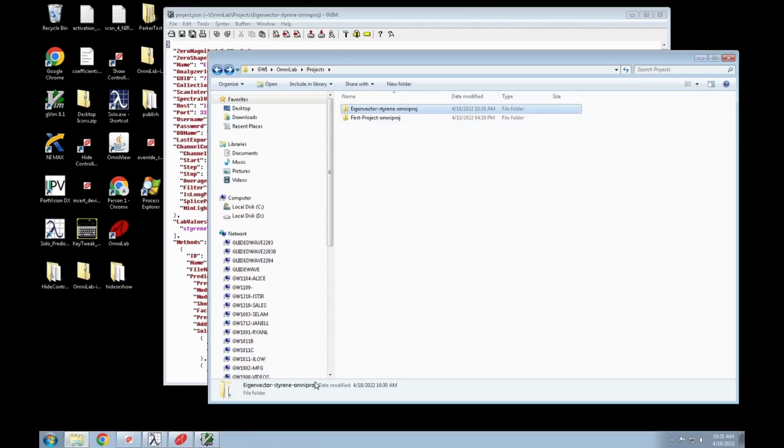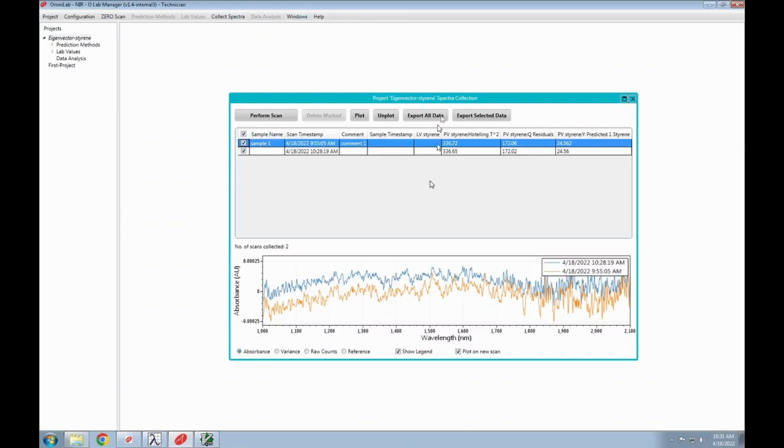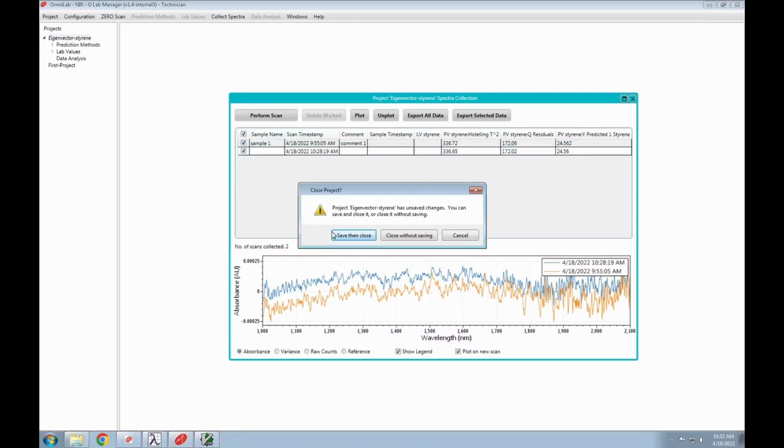Now, going back into OmniLab, I want to show you how it's possible for you to lose data. So I've collected a new scan here. Notice that OmniLab is telling you that this project has been changed by showing its name in italics. Well, I'm going to exit the program at this point. I'm going to click close, and I'm going to ignore the warning here that's telling me that there are unsaved changes. I'm going to go ahead and click close without saving.